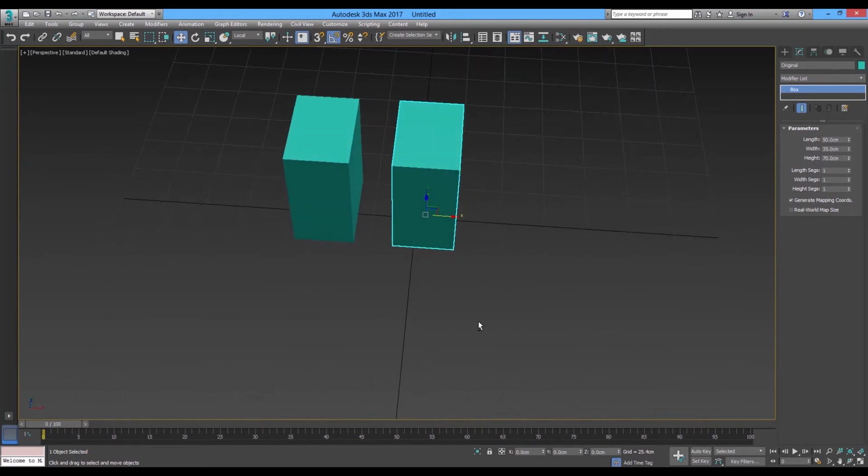Another option that we can use, instead of creating a copy, is to create an instance or a reference. For the purposes of this demonstration, an instance and a reference work pretty much the same, but when we go into working with modifiers, we'll see that there is a difference between how an instance and a reference work.